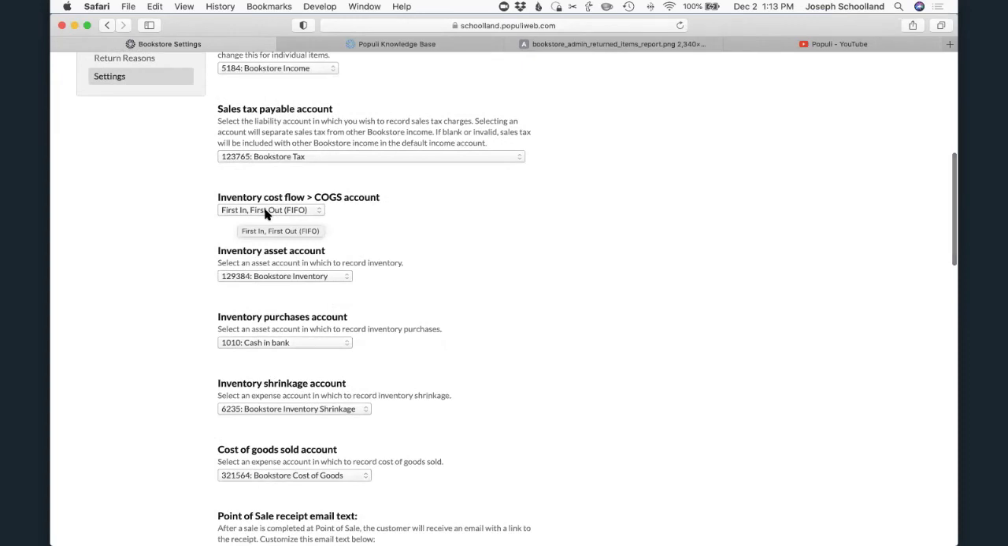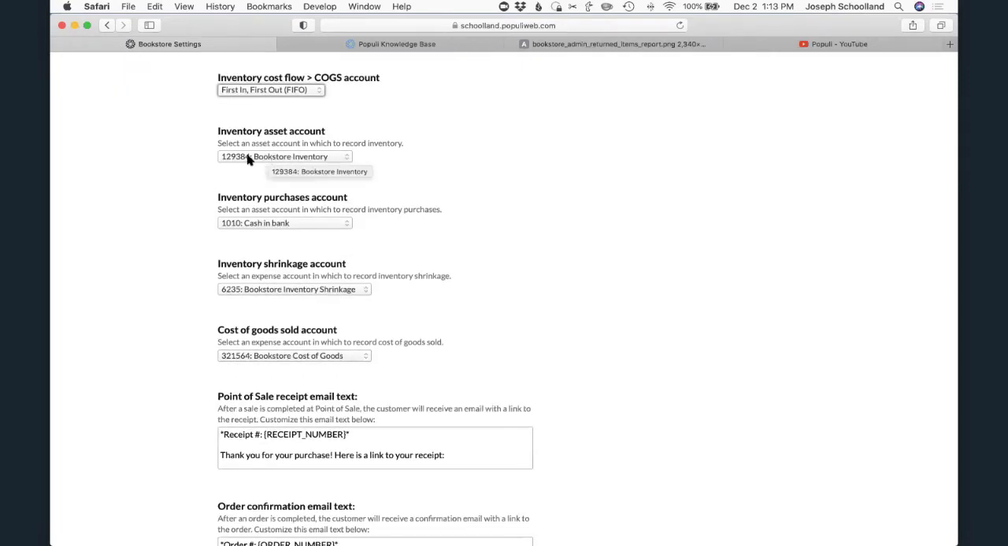How do they want your inventory cost flow to work? First in, first out, so FIFO or LIFO. If you don't know what that means, totally fine. Ask your financial admin or your bookkeeper, and they'll be able to help you. Inventory asset account. What is that? How about purchases? How about shrinkage and cost of goods sold?